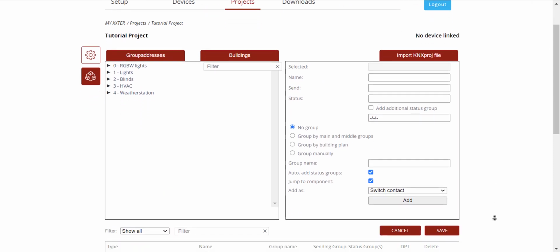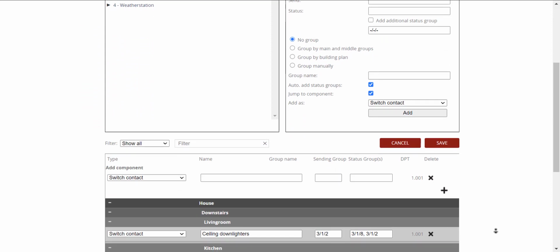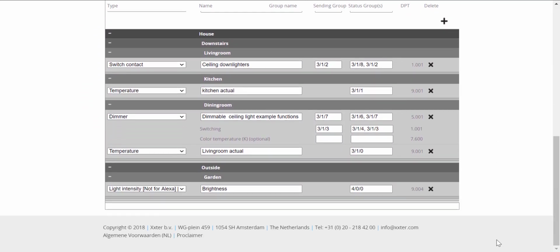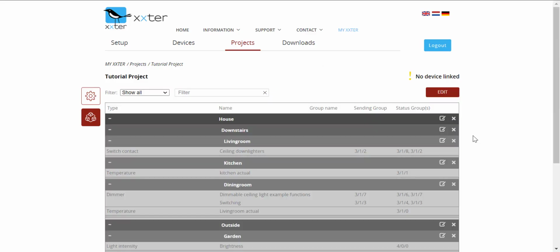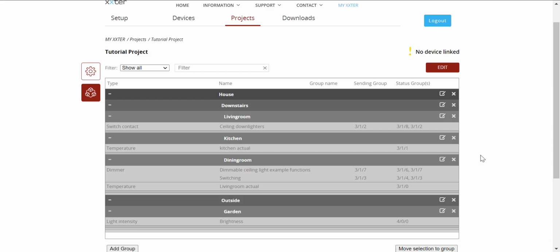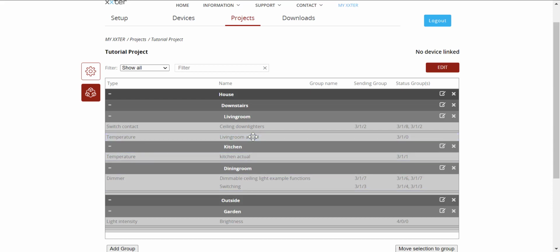Below you can find the added components with the group addresses. You can still correct the group addresses if they are in the wrong place. Click Save once the group addresses are OK. If any sections are in the wrong room or outside of the building structure, you can now drag and drop the section to its correct place.